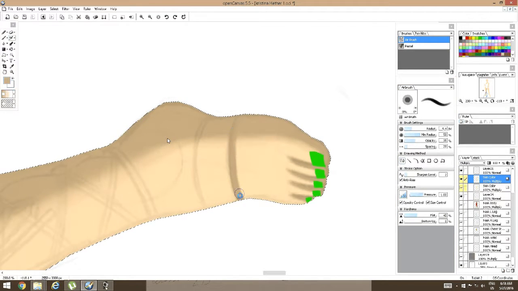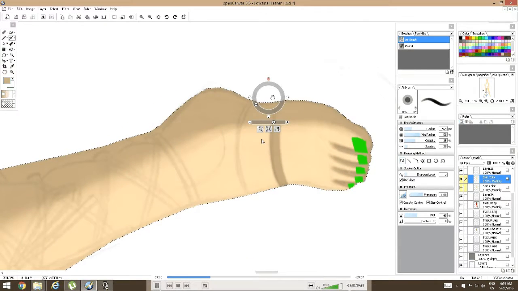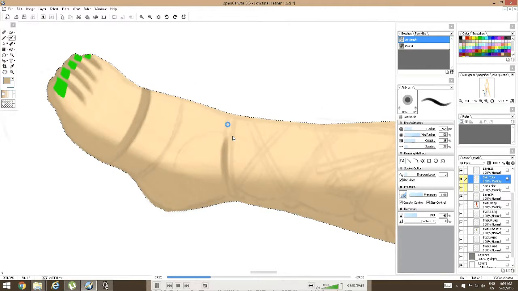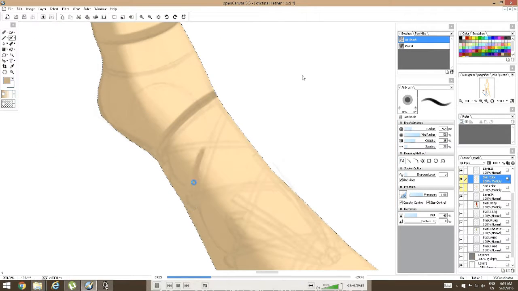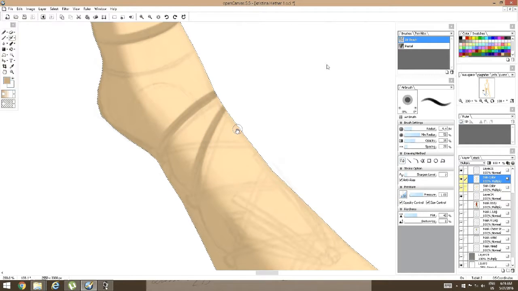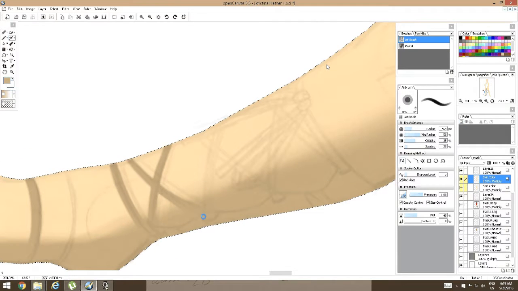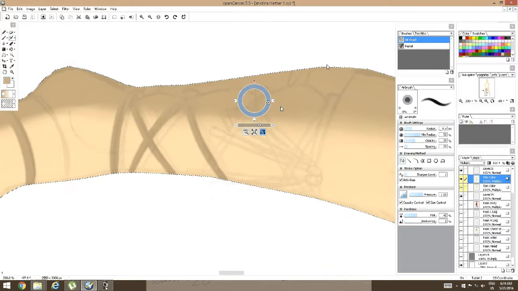And then I raised up the flow to 40, and then I started painting where the shadow is going to touch, where the strap touches the leg. I started painting the actual shadow part right there. Like these were the straps, and then I painted the shadow on there. Getting all the straps with the shadow on it.